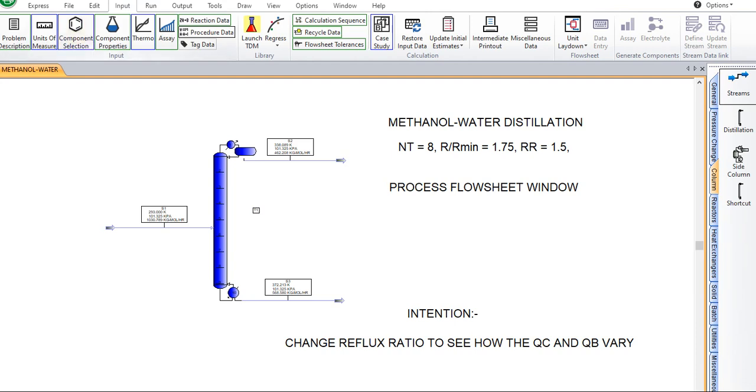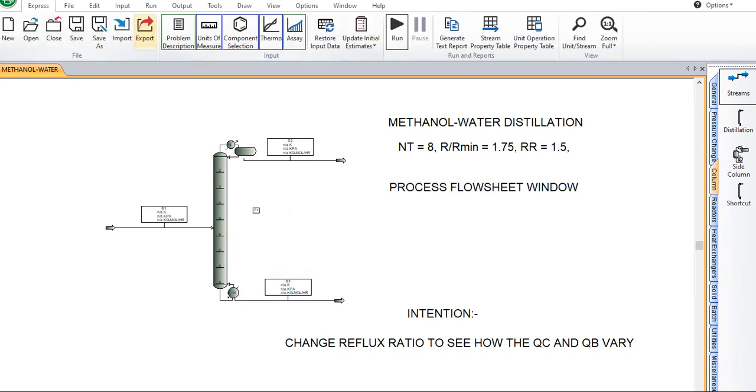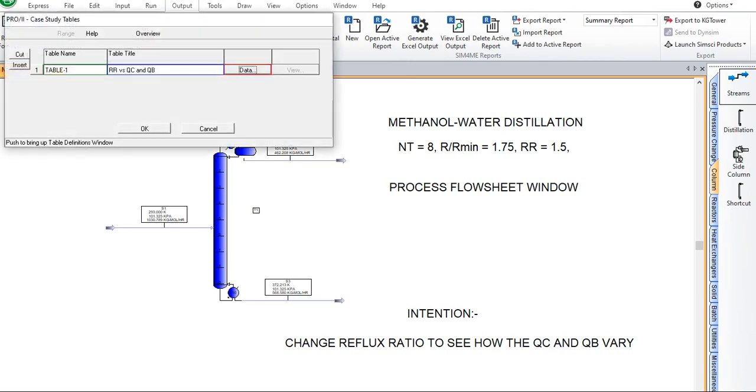Now because we have done some changes, let me save it, restore input data, and then go to express and then run. Now the program is running. Now I want to check the table which I have created. So I go to output, go to table.